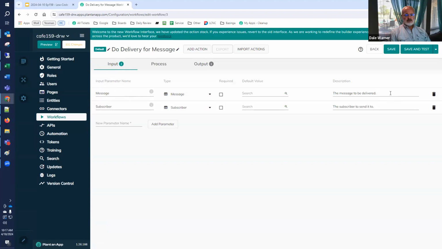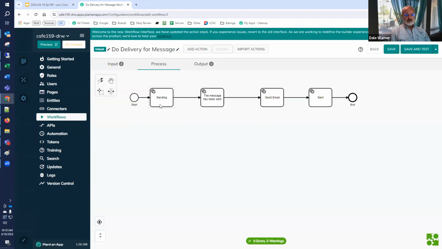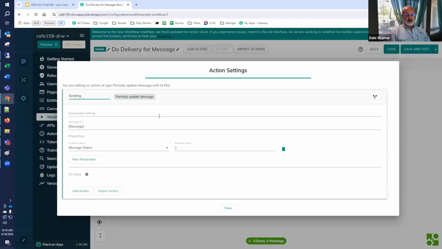This is the message that we're going to deliver. This is who the subscriber it's going to go to, and that makes all those fields in those entities available for us to quickly use. It's a pretty straightforward process where we partially update the message and say that we're sending it. So we set it to a property value of 2.